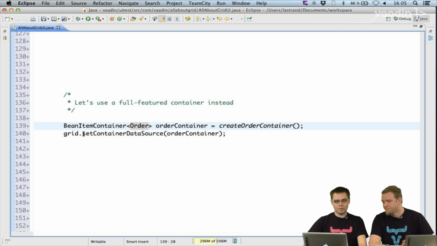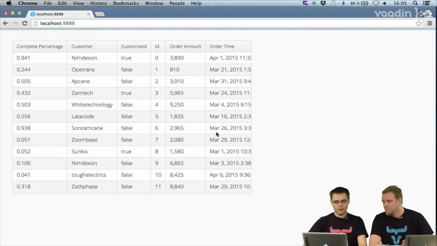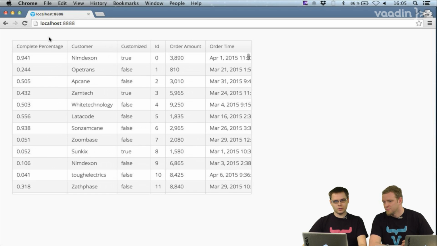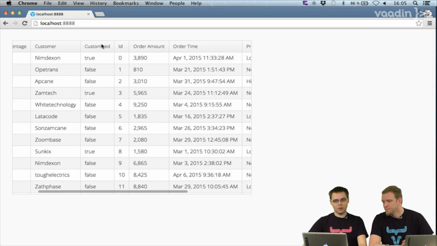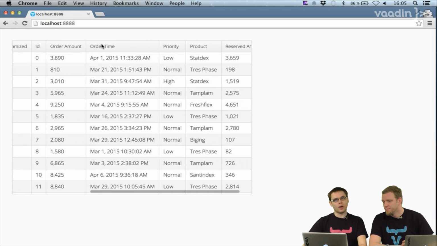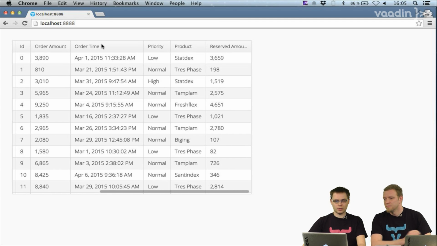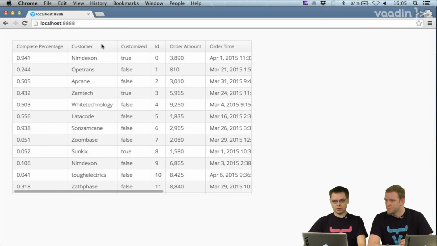Right. And then we just set this container implementation as the data source. So what happens then is that here we have lots of data, and here we now have just the properties from the bean item container. And just in whatever order the bean item container defined them, which in this case is not the order we would want, but it's still quite a good result we got just from setting the container and nothing else.